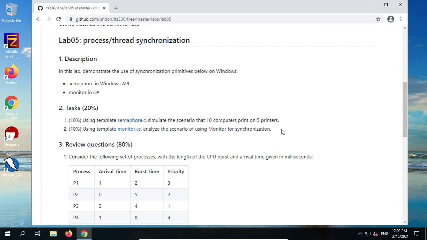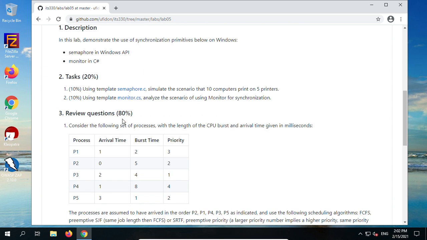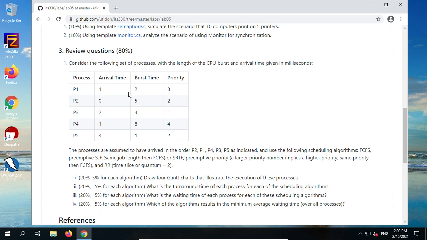In this source code, there are some to-do comments, so you need to read those to-dos and complete them. This is 20%, then we have the review questions, which are 80%. This one is similar to the review question we did in the last lab, but this time we will try preemptive scheduling algorithms. And last time, we tried non-preemptive algorithms.